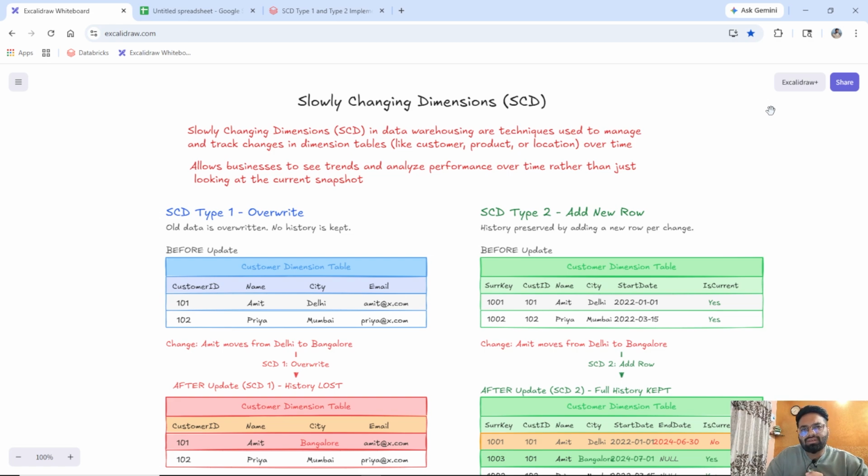Why do we need SCD? Basically, when we want to analyze performance over time rather than just as is. Let's say you want to know what the position of a particular salesperson was when he made a particular sale, or what the age or other attributes of a particular patient were when he was first diagnosed with a particular disease. This is the use case of slowly changing dimensions.